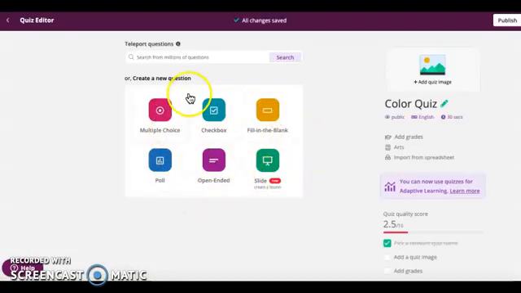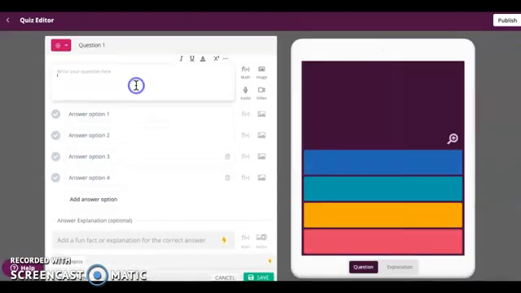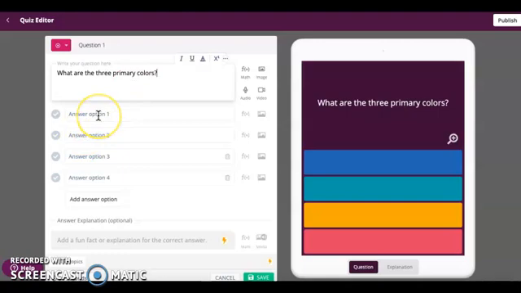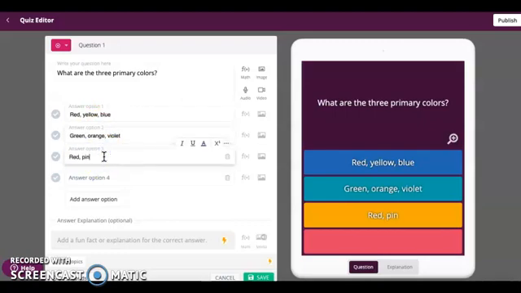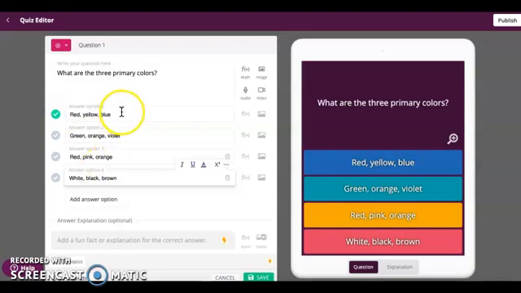And then from here, you can choose what types of questions you want. I'm just going to go for multiple choice. And we'll say, what are the 3 primary colors? So from here, you would type in your answer options. Okay, and then you're going to select which one is the correct answer.